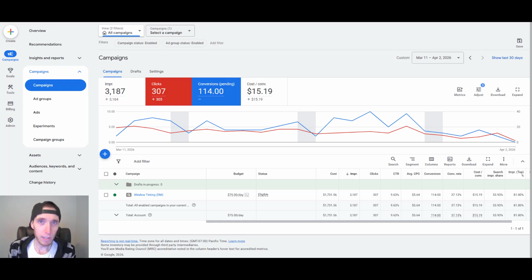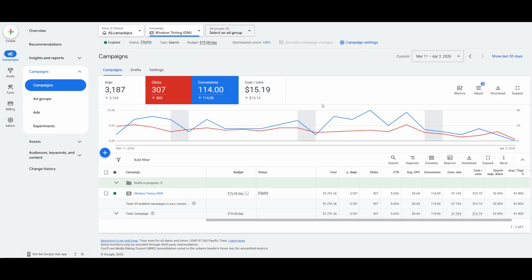I'm just going to get my face out of the way here and we'll jump into the campaign and go over the case study. All right, so let's get going. You can see the numbers here. 114 conversions at a cost per conversion of $15 each.